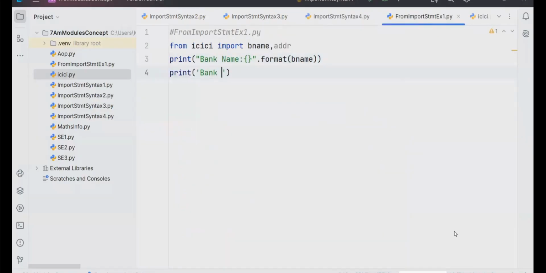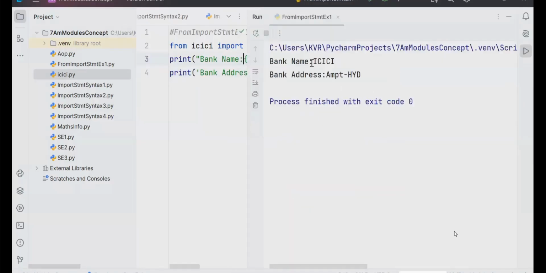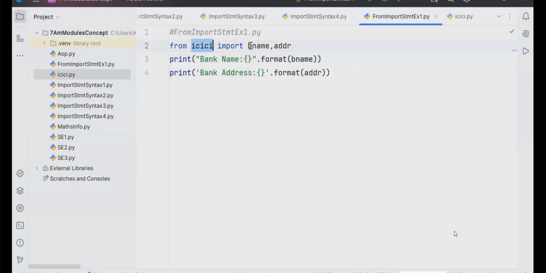Print of what here? Bank address. Bank address is required, so there I'm writing dot format of ADDR. If I just run this code, you are getting it. I think you are following me. So from this module, import what?